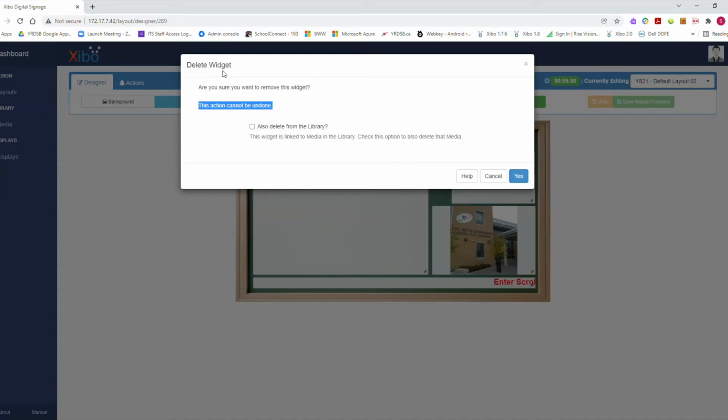So before you delete any pictures, think about that. Do you need this picture in the future? If you need that picture for the future, make sure you uncheck this one and click yes. But if you think this is a seasonal picture and we don't need it anymore because next year we will get new pictures, then you can check this one and hit yes. In this case, just to show you, I'm not going to check that one. I'm going to say yes.